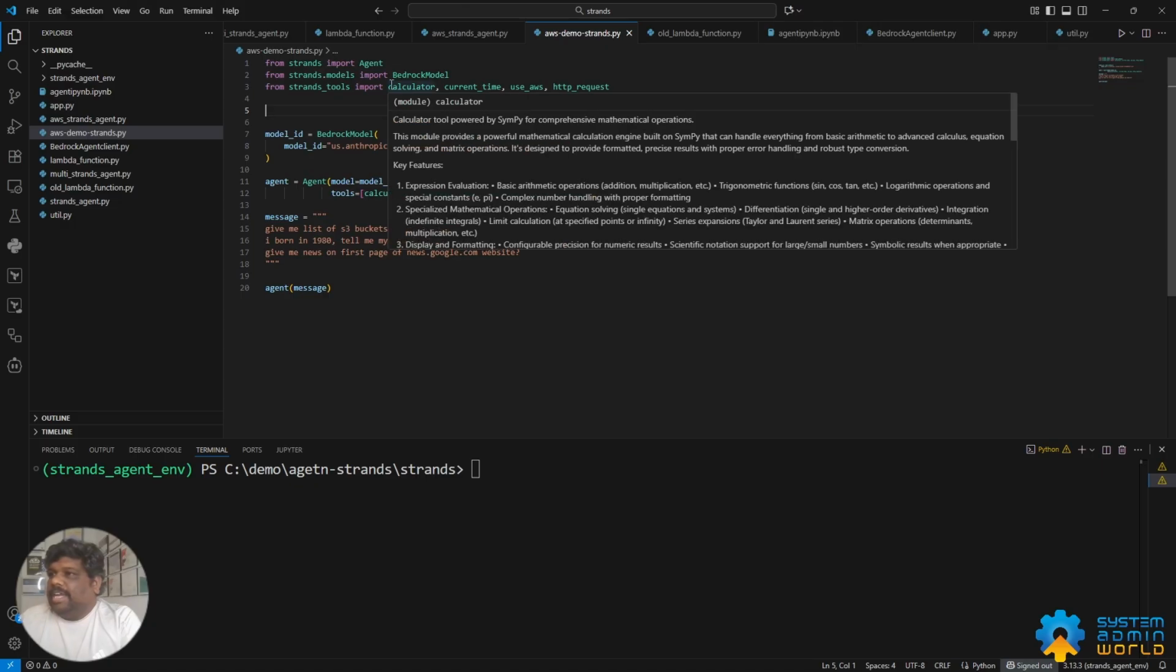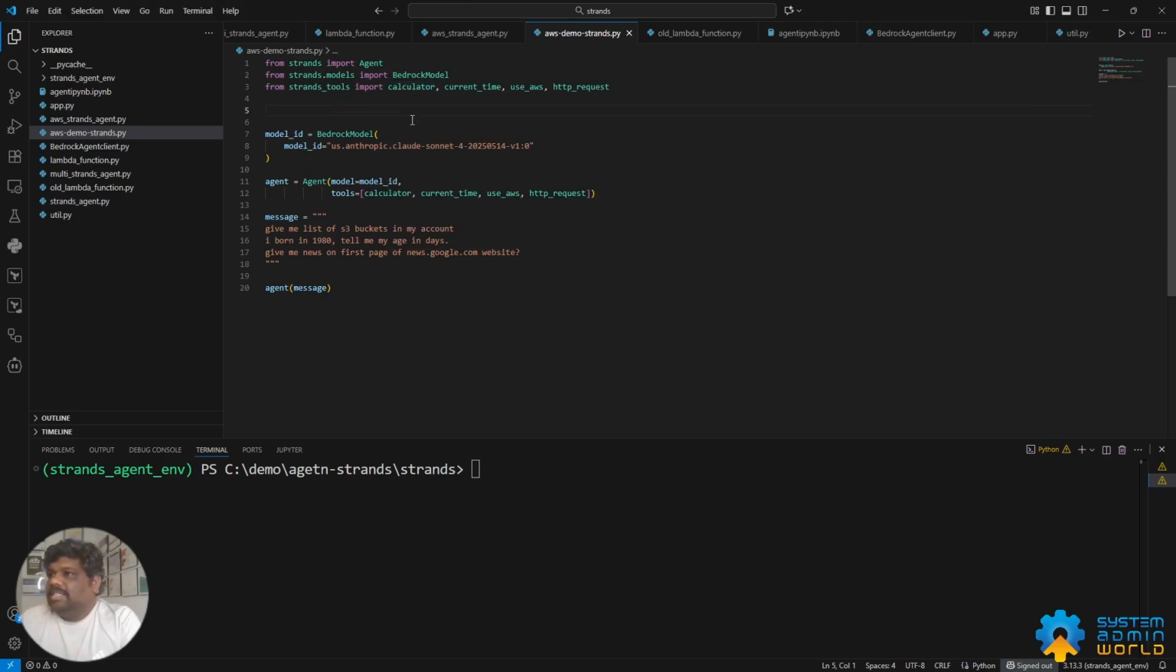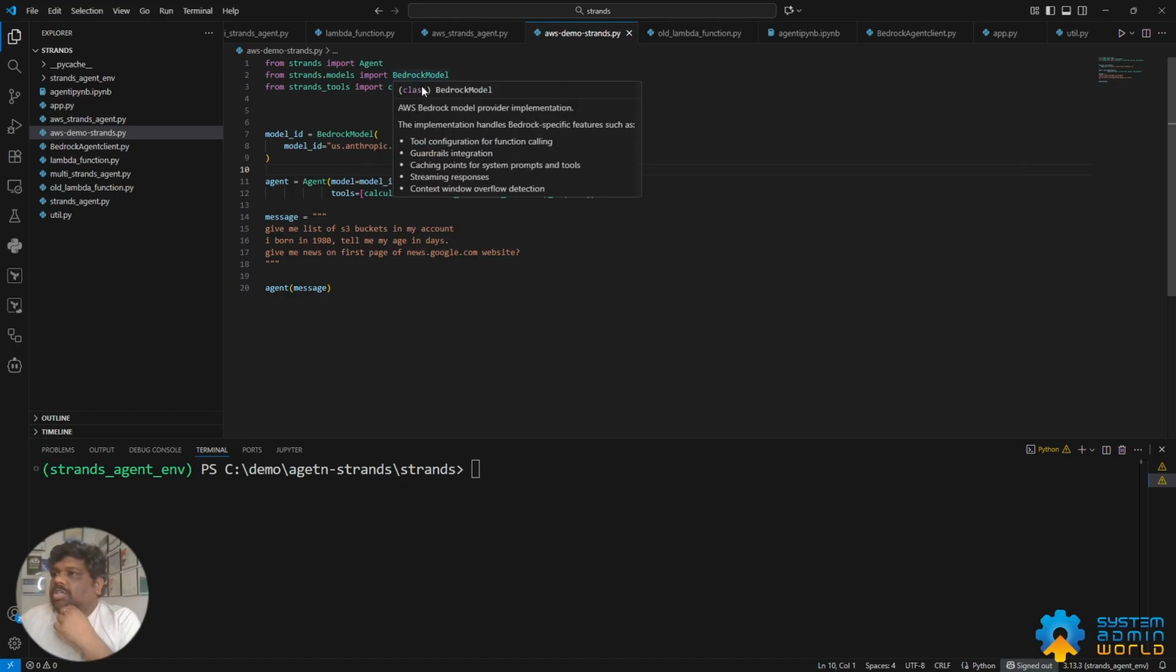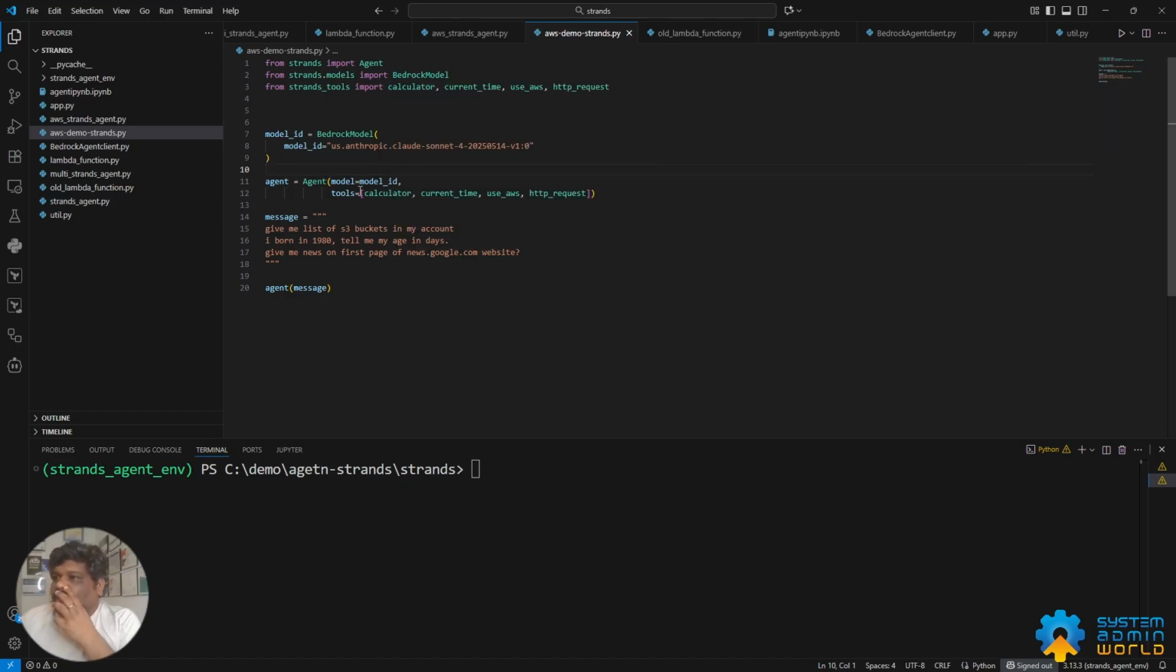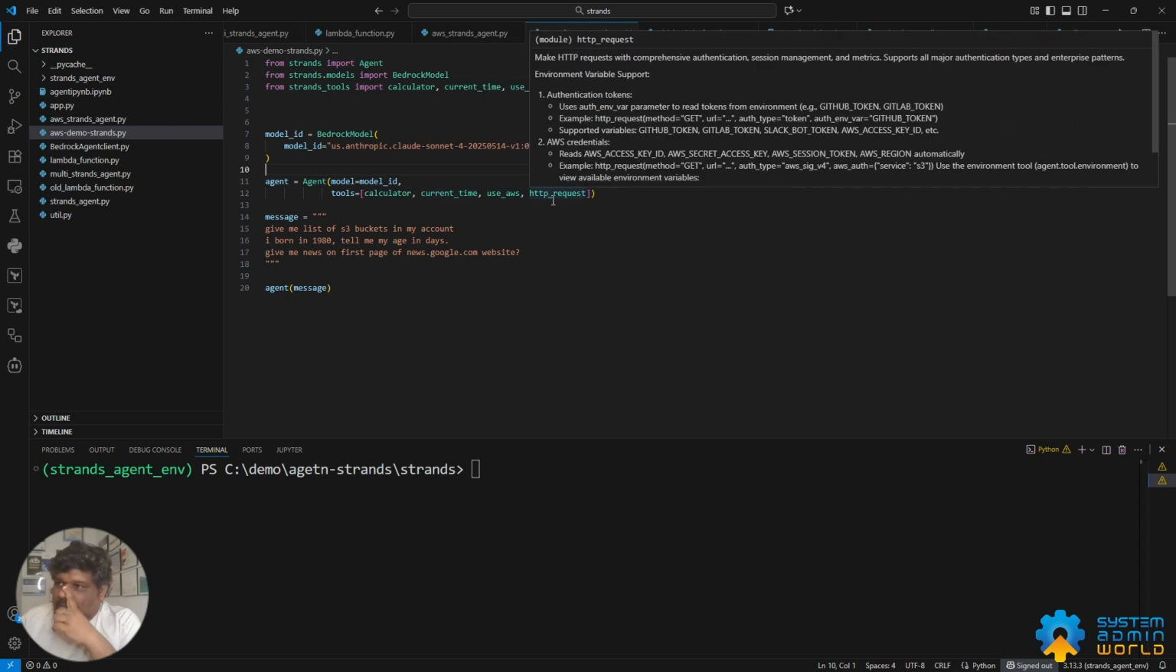These tools I'll use to ask the three different questions which I noted here. Then I am calling the Bedrock model. I'm using the Bedrock service to use the Bedrock foundation model, which is Claude Sonnet 4, recently launched by AWS, and then I'm passing those tools to the agent model. So the agent model ID will be called with these tools: calculator, current time, use AWS, and HTTP request.